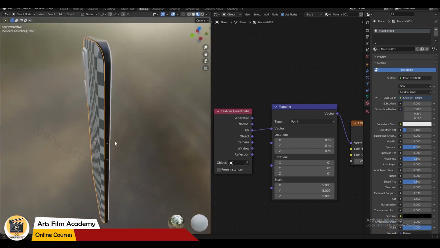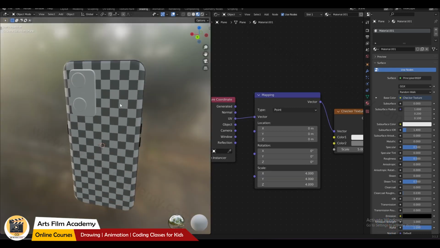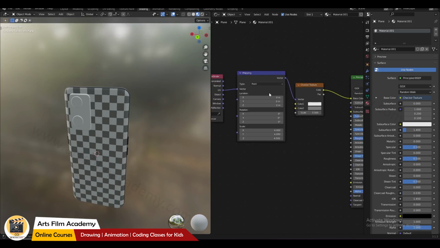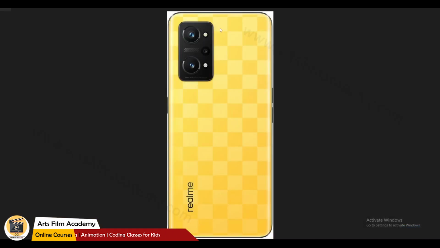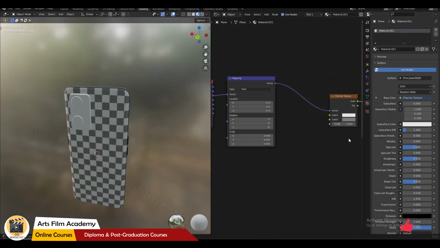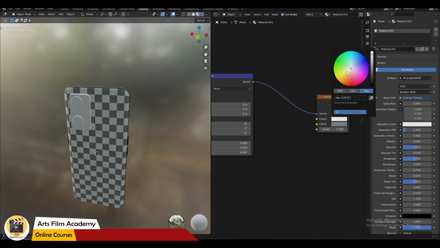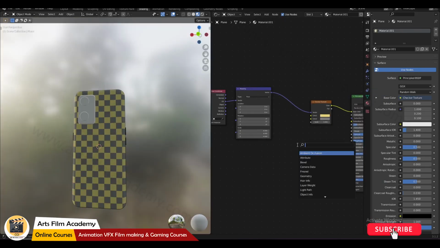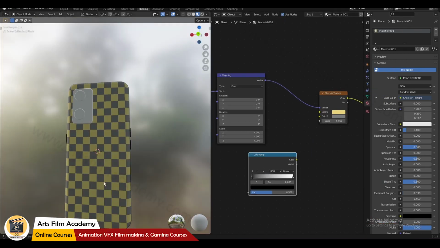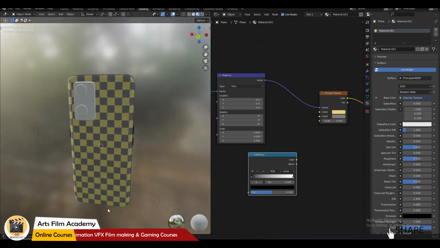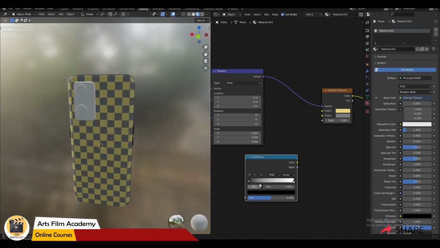Now you can see the checker map. I don't want this black and white, we'll make it a color. Friends, it is a little bit yellow, and you can see as it comes down it is a little dark yellow for this checker map. So first the base color will be light yellow, then we'll add a color ramp so that we can give a nice shading like down dark yellow, up light yellow.